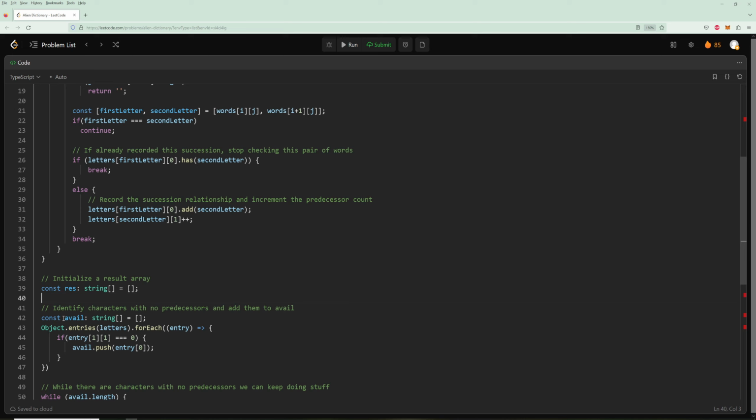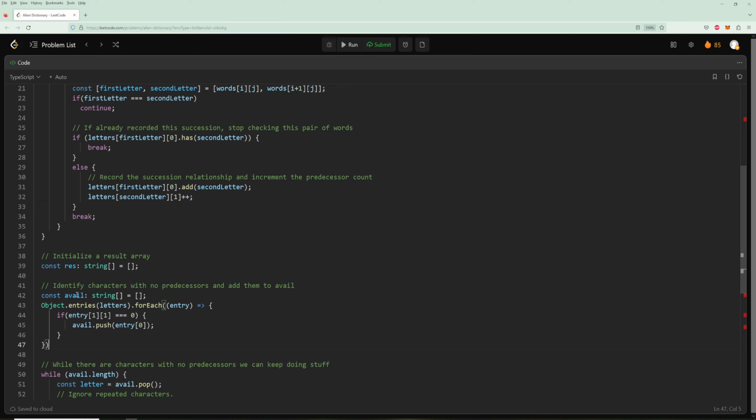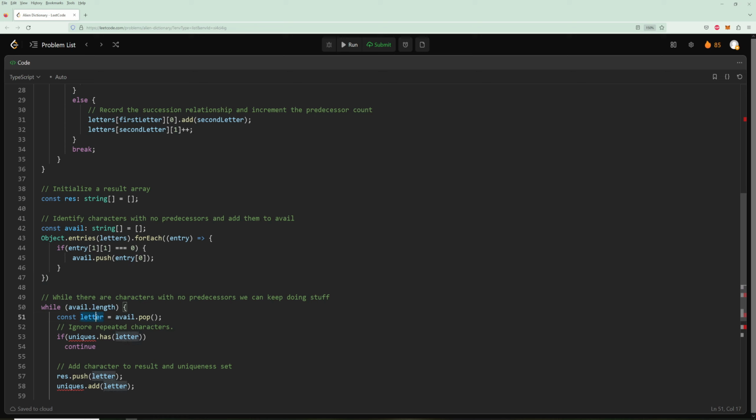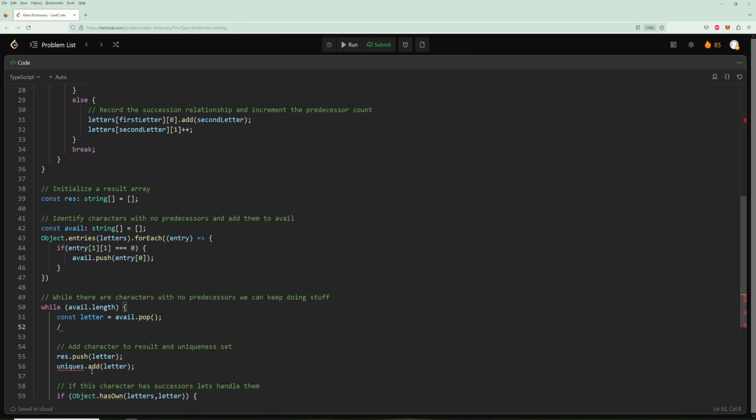And then essentially what we're doing is we are going through our initial hash map, and we are checking everything with no predecessors. We're going to add it to avail, right? Anything that has no dependencies, we're going to add it to our stack. So avail is just basically our stack of available letters. And then while it has a stack, we can pop a letter. So like I said, I think we can get rid of this because we shouldn't really have duplicates here. So I don't think you can get this multiple times. So we should be able just to get rid of that.